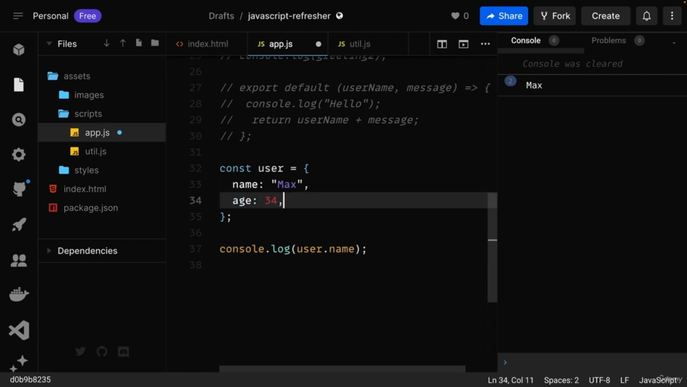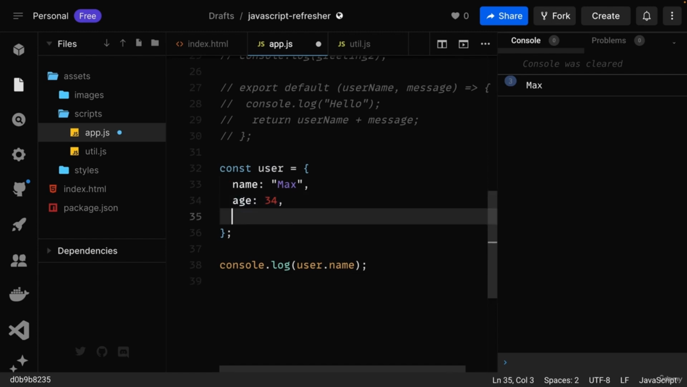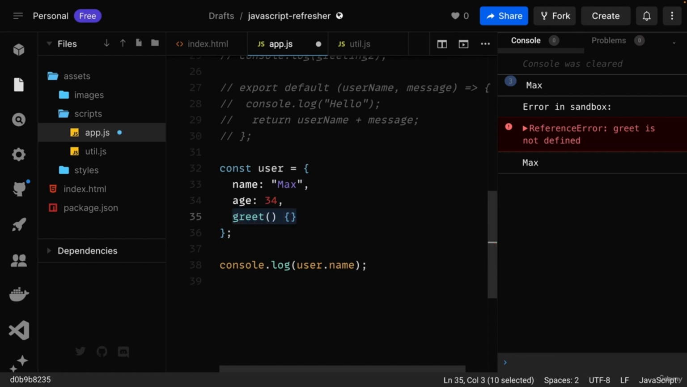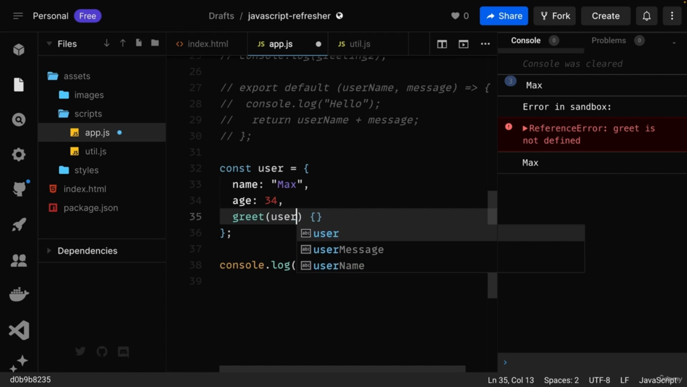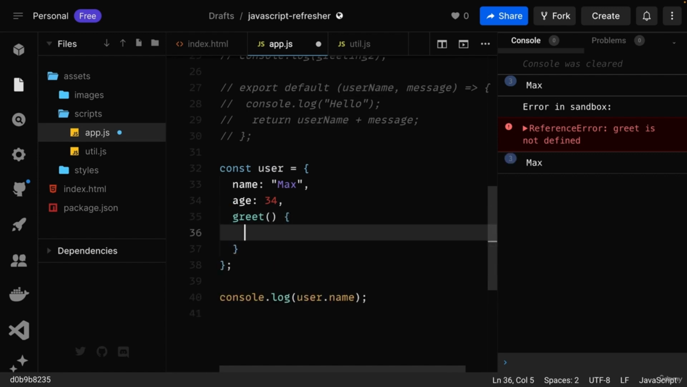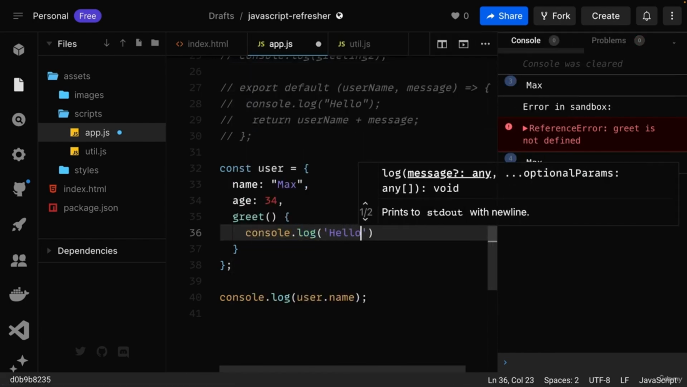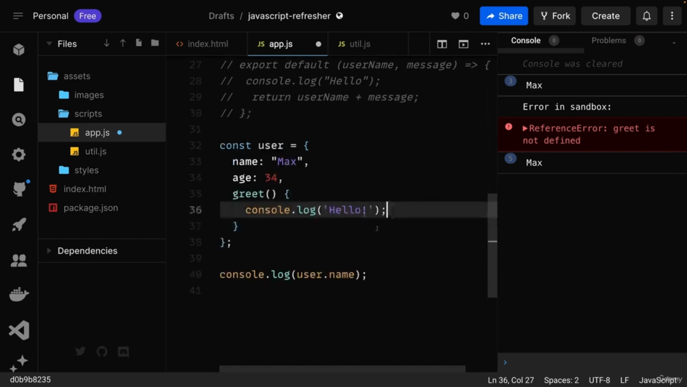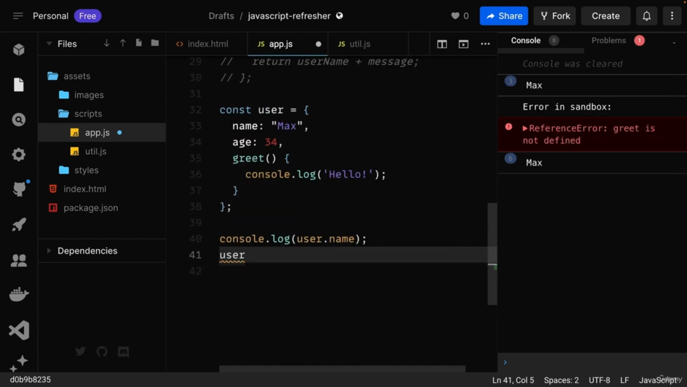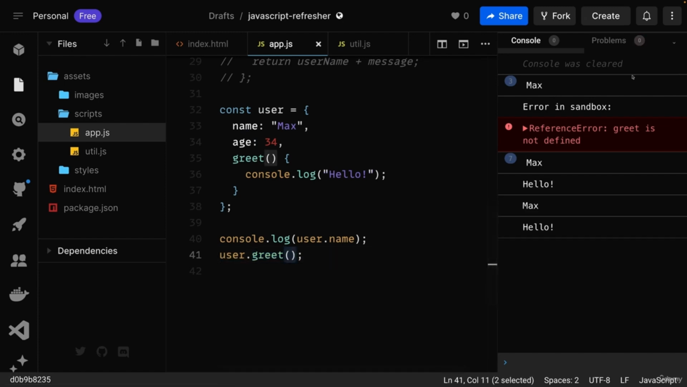Now, besides key value pairs like this, objects can also store functions, which we then typically call methods. For example, here I could create a greet function like this without the function keyword, just the name of the function you want to have, followed by the parentheses, which could accept parameters if you wanted to, and then your curly braces, and here you can return something, or for example, simply console log something. And then you could access this again with the dot notation and execute it like any other function by adding these parentheses here.